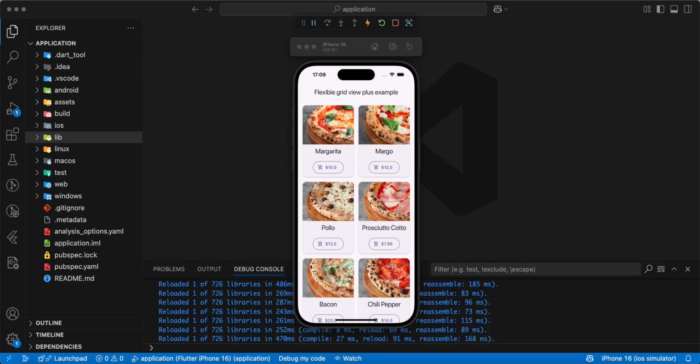In this video we speak about Flexible GridView Plus for Flutter. A Flutter package that provides a flexible GridView, making it easier to create grid layouts with dynamic child heights. With Flexible GridView Plus you don't have to worry about setting the fixed height or aspect ratio for your children widgets. Flexible GridView Plus simplifies grid creation in Flutter by allowing children widgets to have any height.